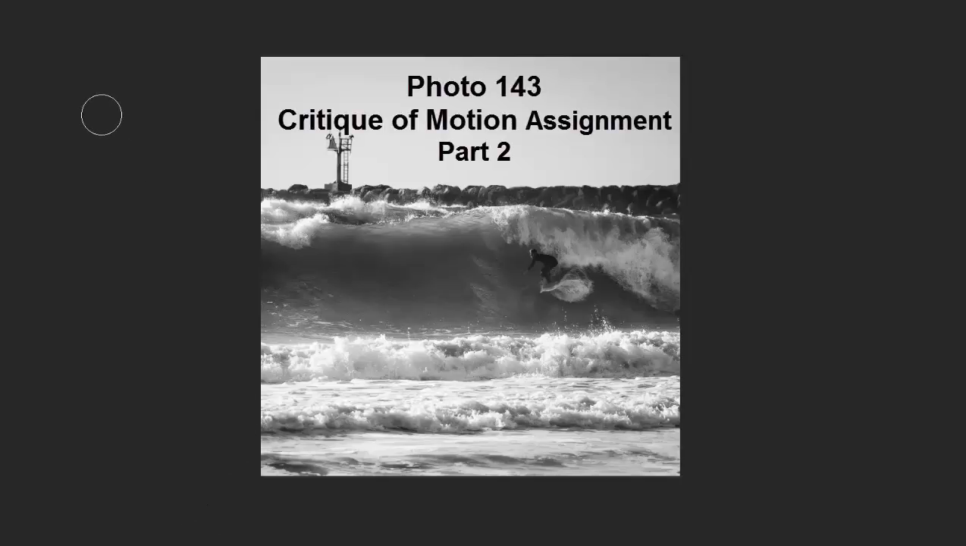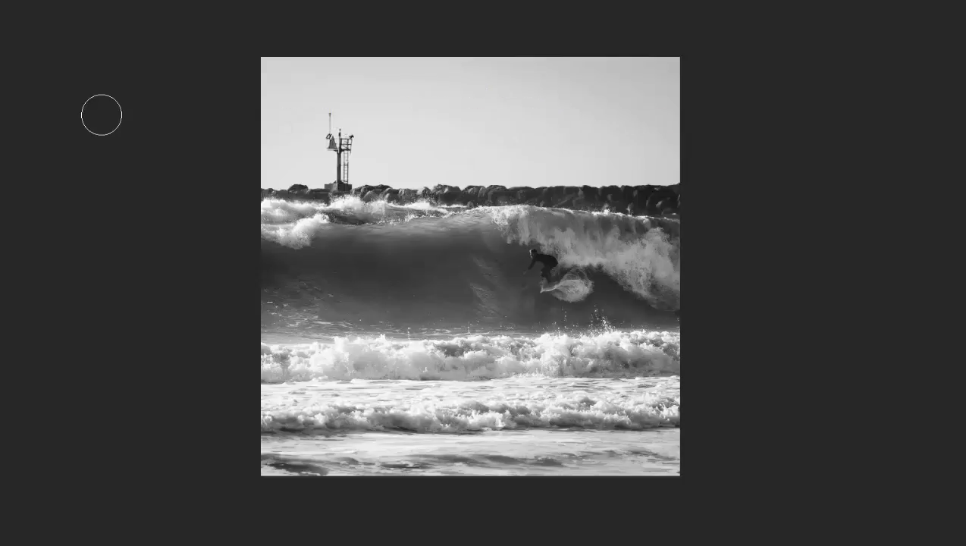And here we have a surfer. What an interesting shot of this surfer against the rocks of the jetty. You know, is he surfing into them or out of them? This wave is an incredible wave. So it really adds the sense of motion to it. But again, where is our shot?